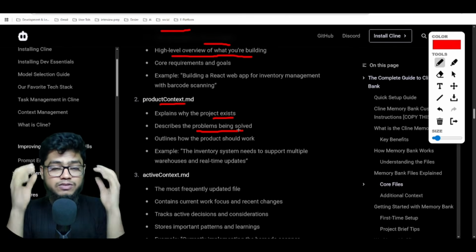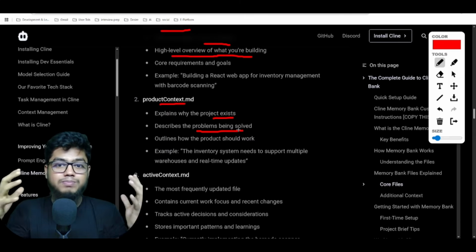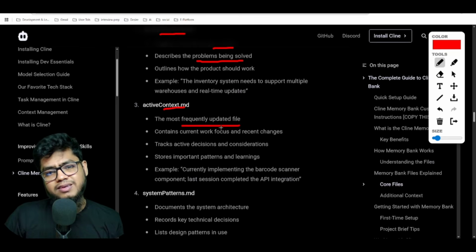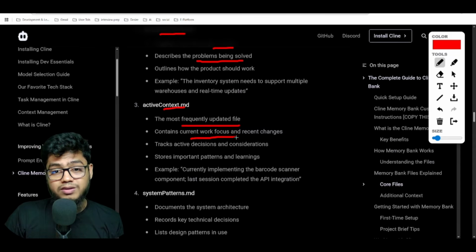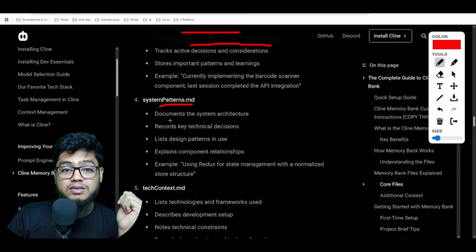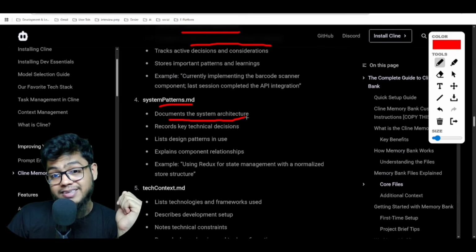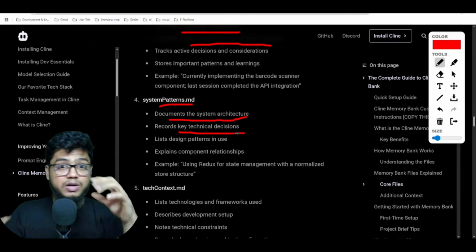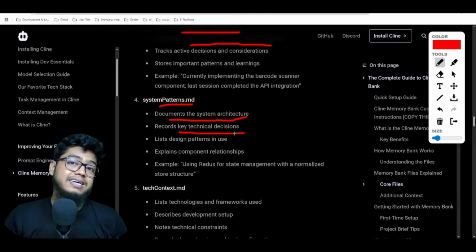They actually describe in this file what problem is being solved. Another thing is active context, the most frequently updated file, which contains the current work focus and recent changes. This is the system patterns, which document the architecture and record the key technical decisions.